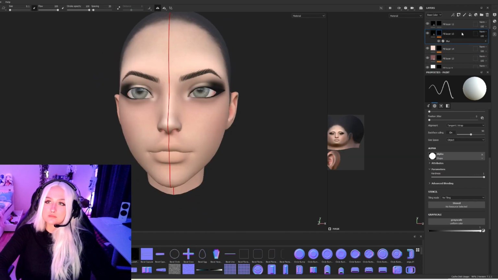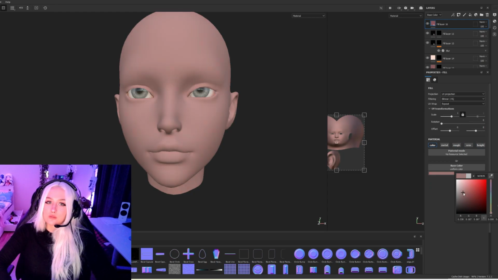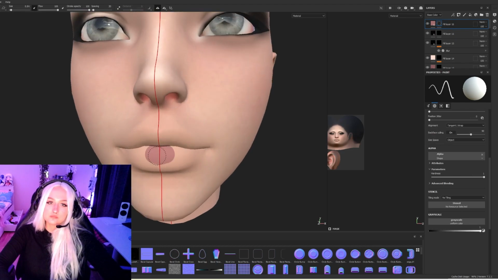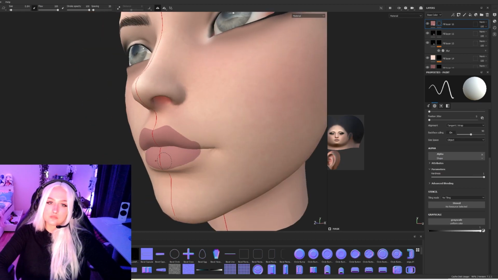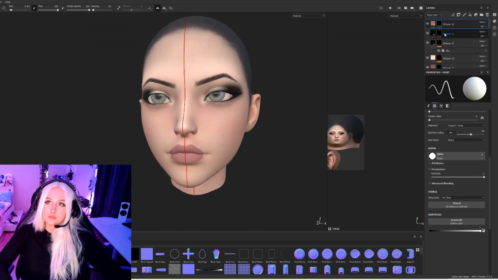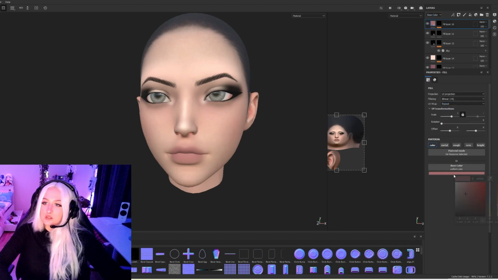Let's proceed with the lips. Create fill layer. Let's choose something neutral, like that. Add black mask. And paint it again. You can do it very roughly because we will blur it anyway. And we will change the color as well. Yep, like that. Add filter, blur, like that, and let's change the color.